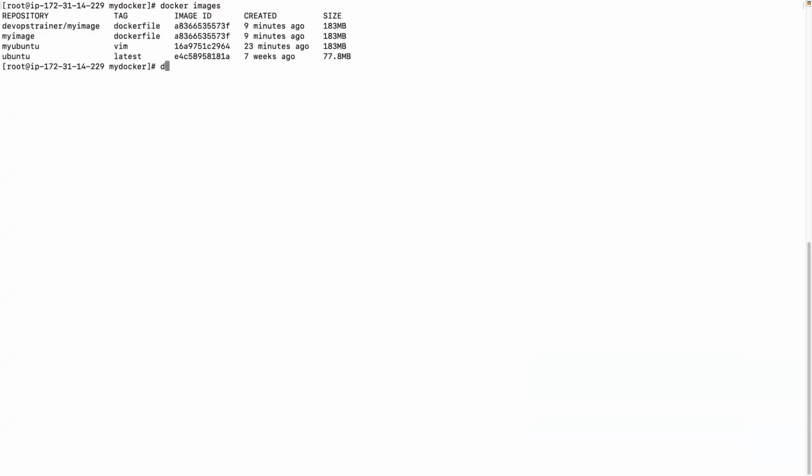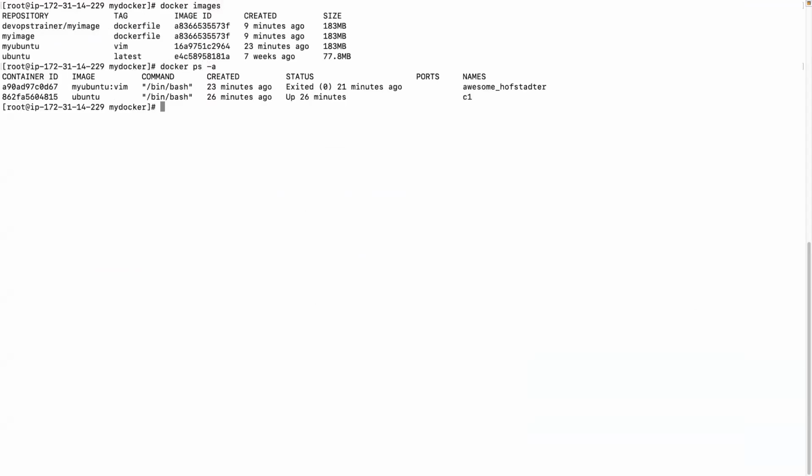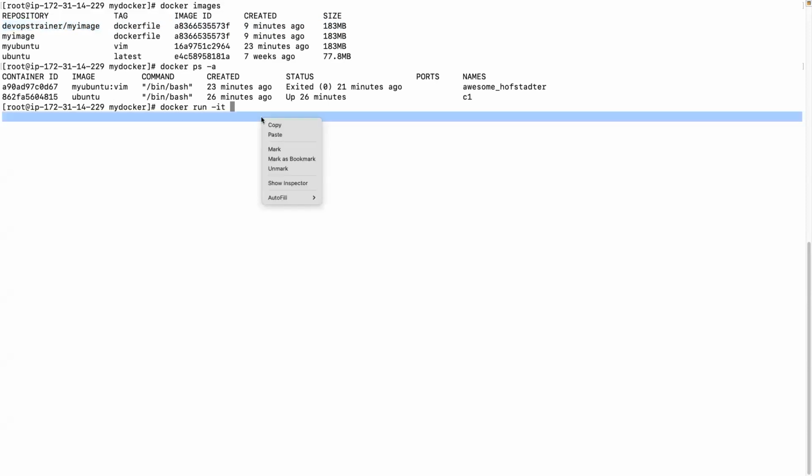Okay, now let us test this out. We have to test this new image, right? Docker run -it. So what is the expected output? What are you expecting when I run this? With this command, what should it do?